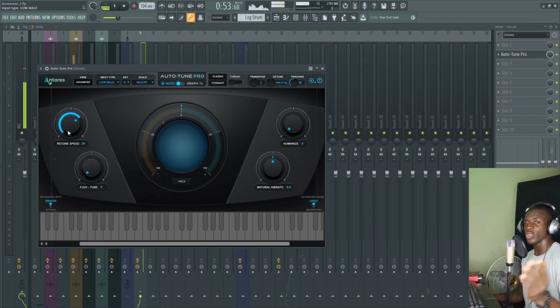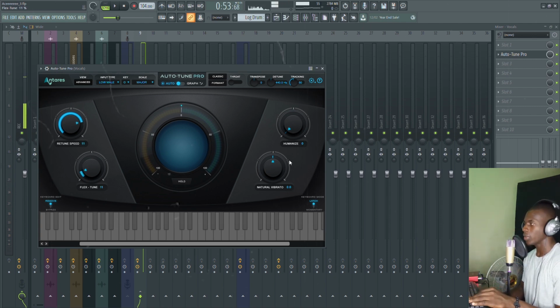Now, as for the rhythm speed, it will determine how much more or less you want your autotune to function. If you want more, use a lower number. If you want less, use a higher number. So I'll set mine at number 10, add some flex tune, and humanize. So now let's hear how it's sounding.